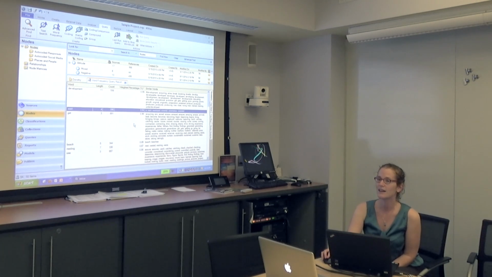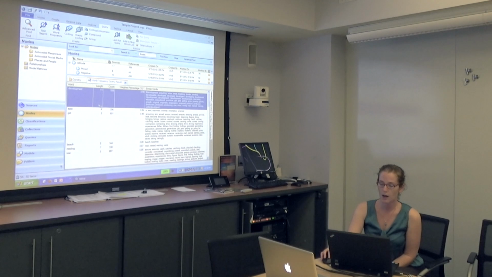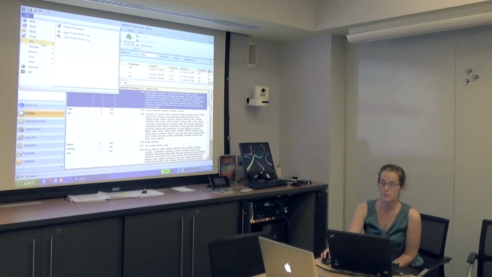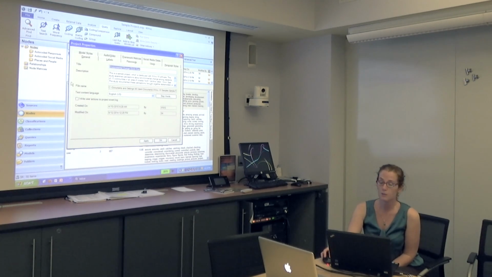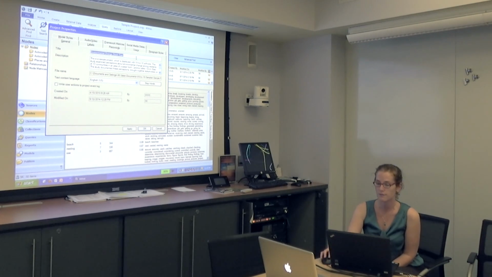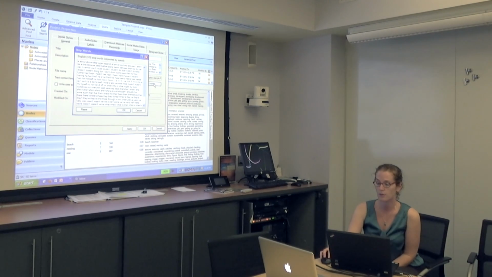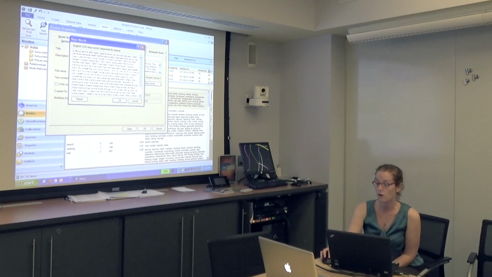Can you remove words from that? Yes. Similar words? Yeah. So every project comes with a stop words list, and it's project specific, so I'll show you. That list is automatically pre-populated, so there are default words that go into it for every project. It's located here under project properties. And this is the default list.